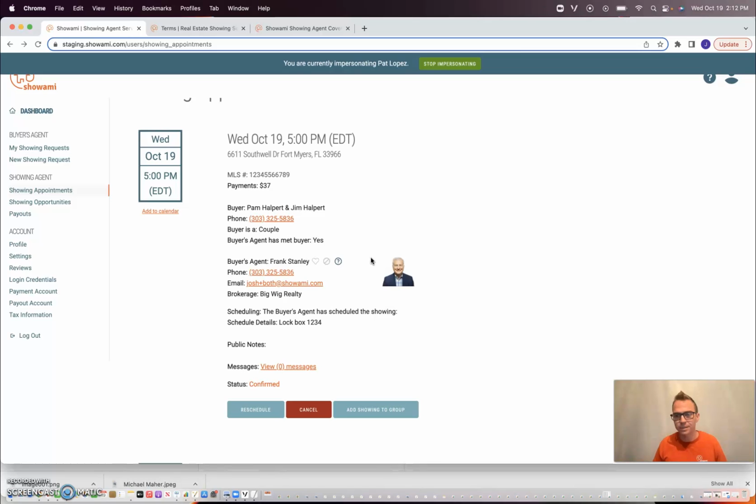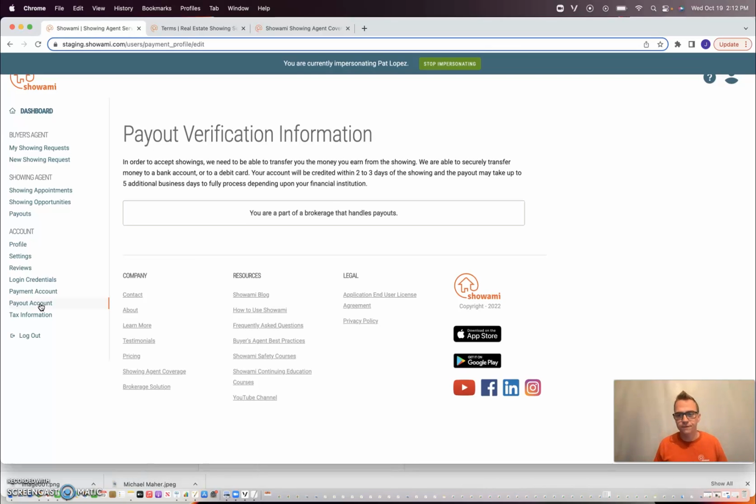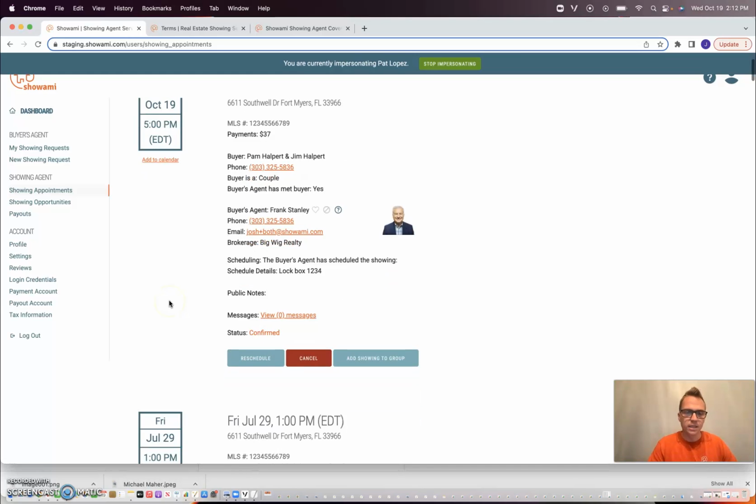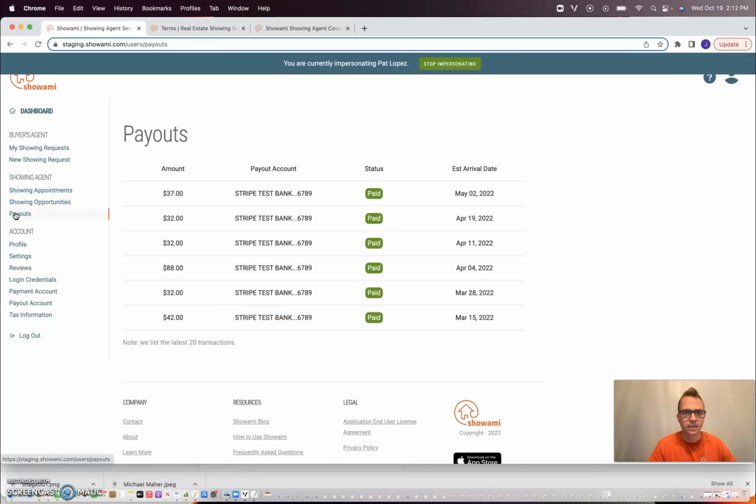Also, before you start accepting showings, it's important to go into your payout account and make sure that you have properly filled out the information so that you can get paid for the showing directly into the correct bank account. Now that I do have that showing, it is in my showing opportunities area. And what's really cool is once it's completed, I can also go into my payout section and see an estimate of when that's going to happen. Like, when am I looking at being paid for this showing, instead of wondering why haven't I been paid just yet? That's what I mean.